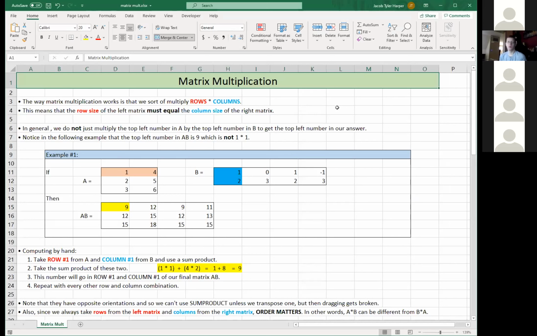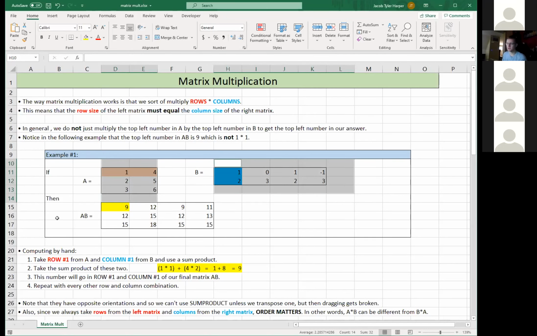And first of all, if you don't know what a matrix is, it's essentially just a grid of numbers. And matrix multiplication is a way of combining two of these matrices. It's related to how we normally think of multiplication, but it's not quite as simple as it first looks. And first thing I want to talk about is that the way matrix multiplication works is that we're essentially combining rows from the left matrix with columns from the right matrix.